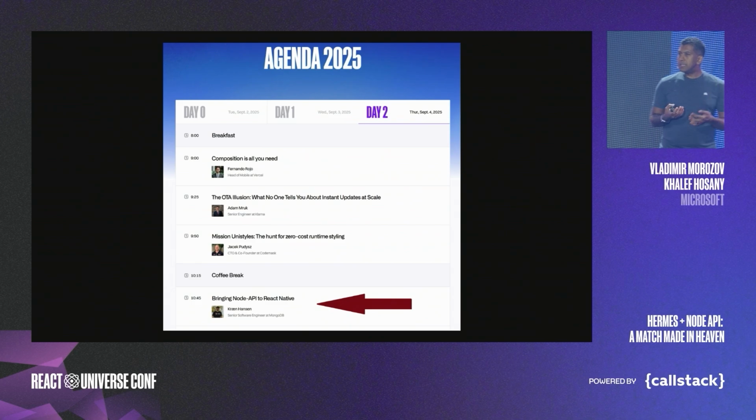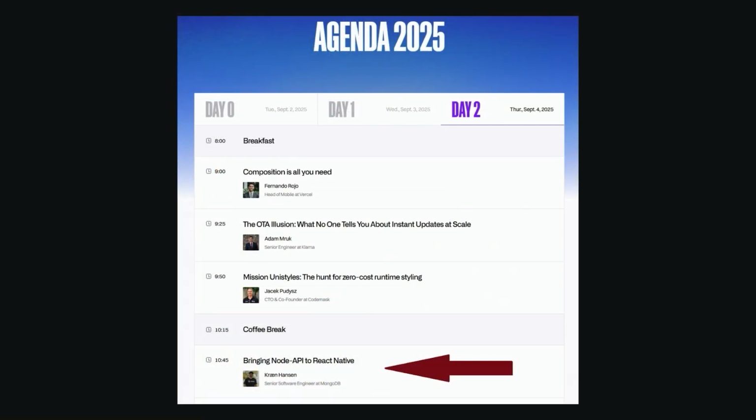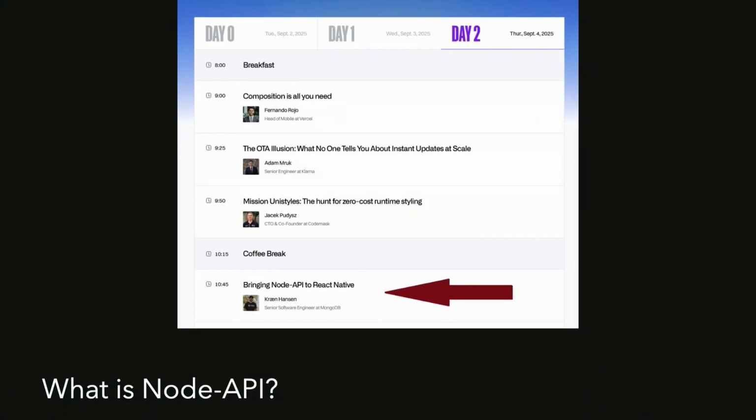If you've been looking at the agenda as well, you'll see that tomorrow there's a second talk about Node API. That's going to be from Crane. And these two talks are complementary. So we would highly recommend that you actually watch Crane's talk as well. He will go into more details on the integration of Node API with React Native.